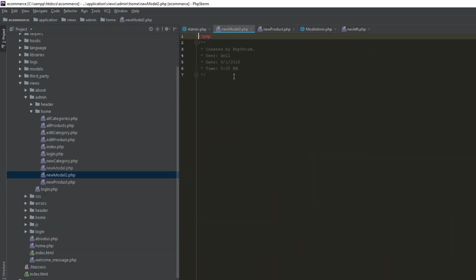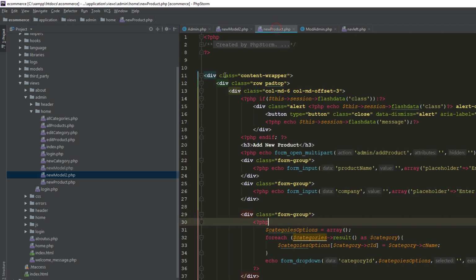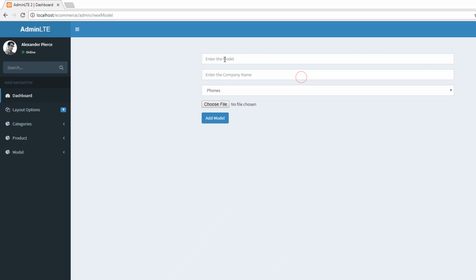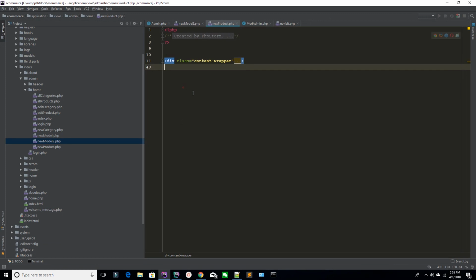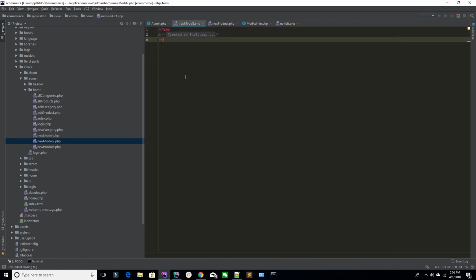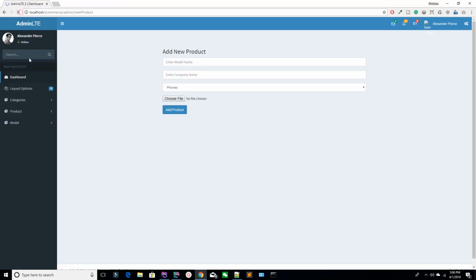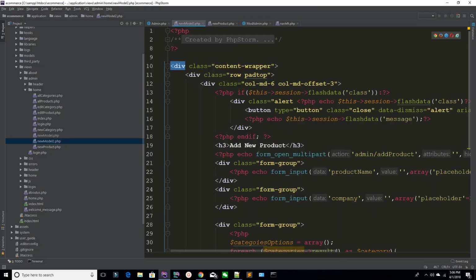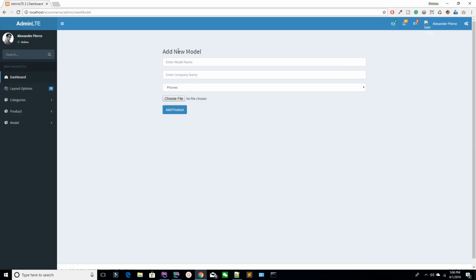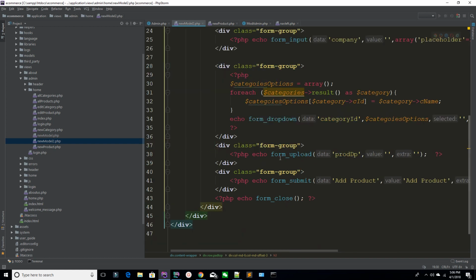Okay, you have just created a model here. What you just need is to copy all the content from this view. Which view? This view, new products. Okay, so copy all the content, paste all the content here. Now refresh the page and go to your model. You can see it's now working fine. Now replace the h3, add new, in this time model, refresh the page. Okay, also update the button.